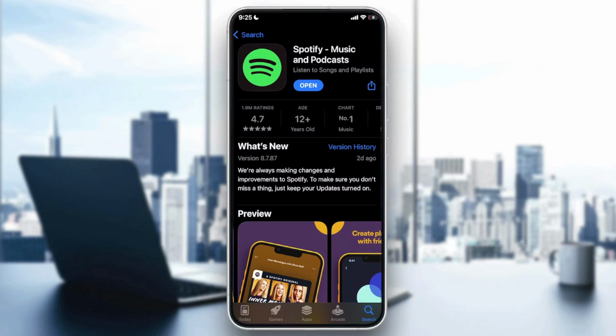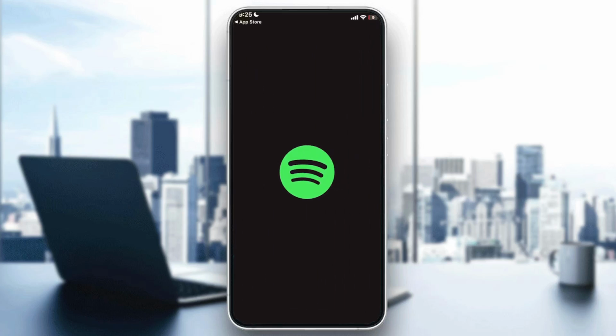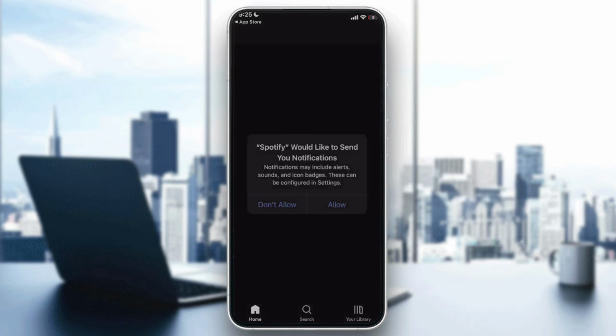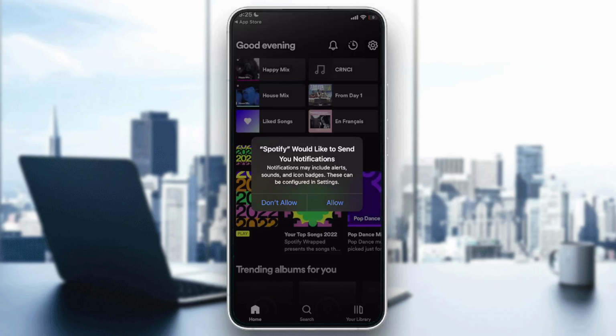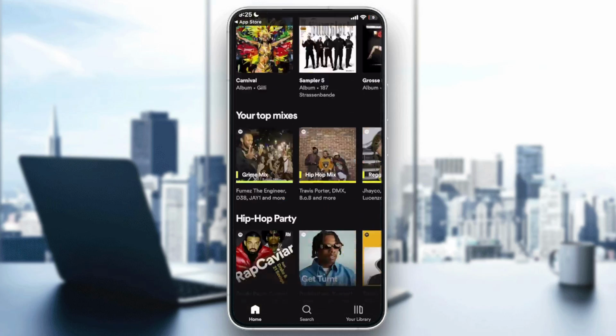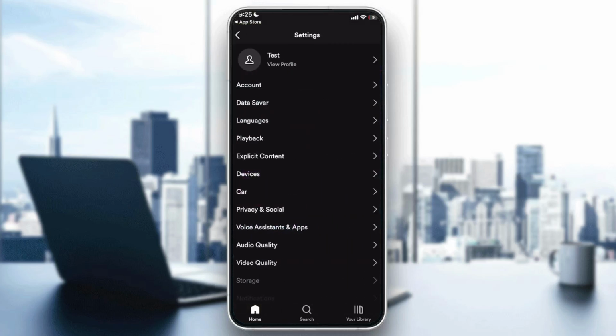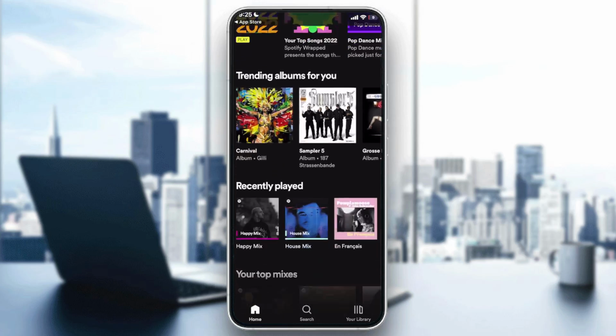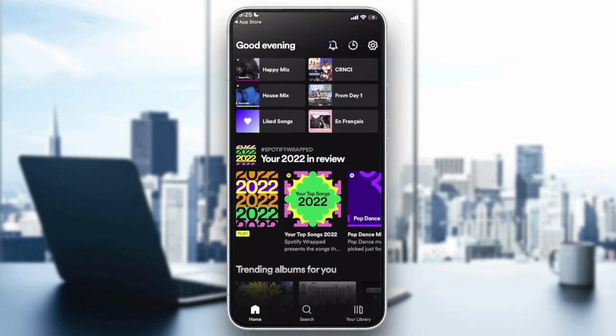So as you can see, it is now ready to be opened. So let's click on it, and here you go. We wait a couple seconds, and now they ask, would you like to send your notification? I will click on allow, and here you go. Now it is installed. If you want to connect your account, you can just come here and put your account. If not, you can just log in as a guest and listen to whatever music you have in this page.